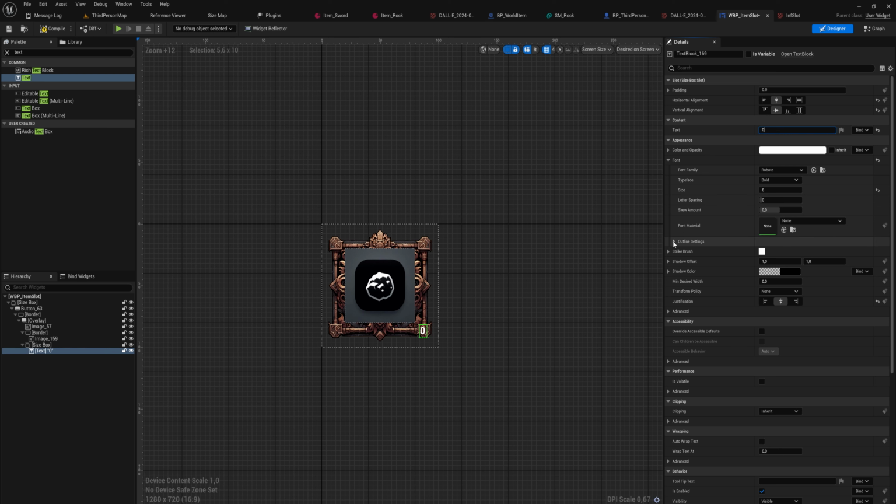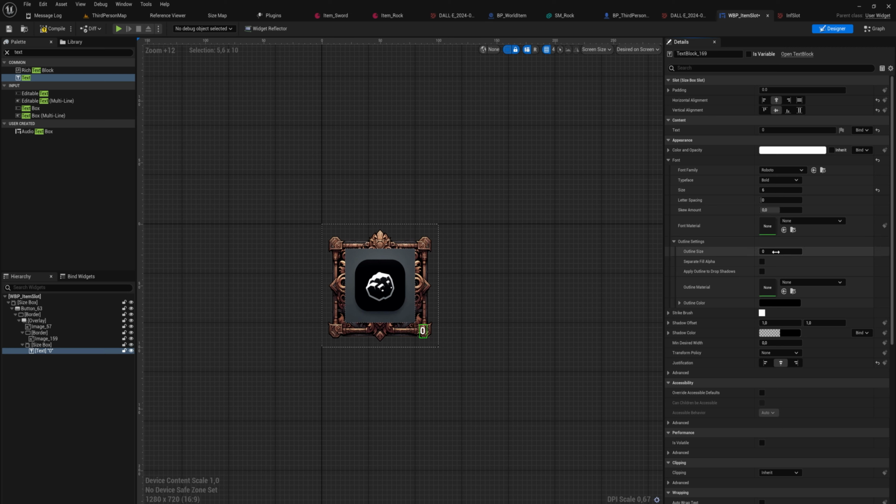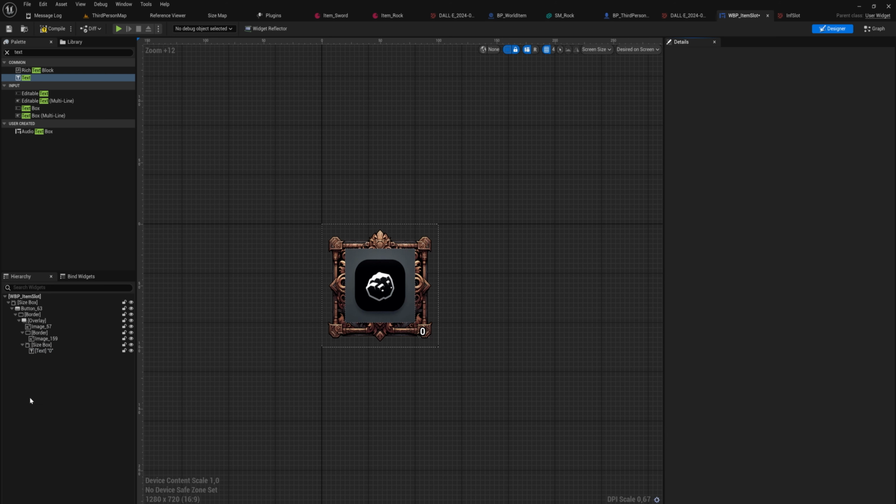Now we can do a whole bunch of other things like outline settings. I can make the outline a size 1, so that we have a little bit of a black outline around our numbers to make them just a little bit more readable. But that's honestly up to what your preference, like visually, is. For 99, that still looks pretty good. Well, this is the design of our inventory slot.